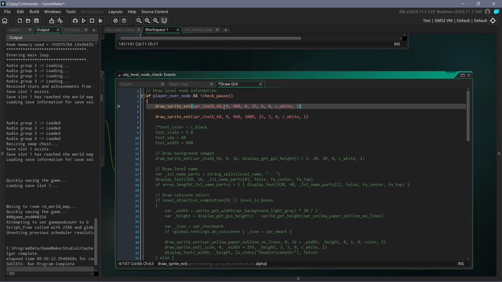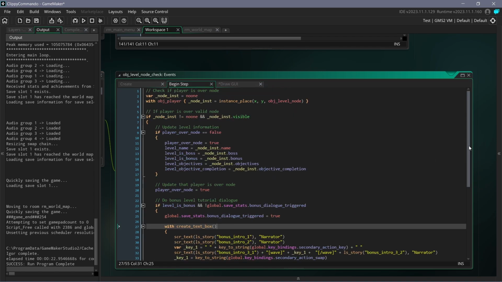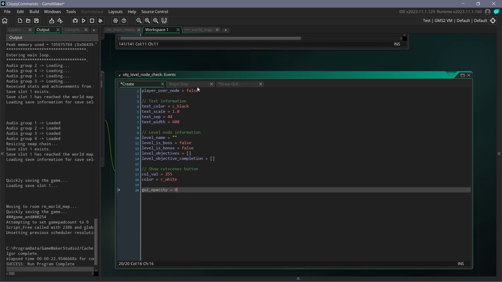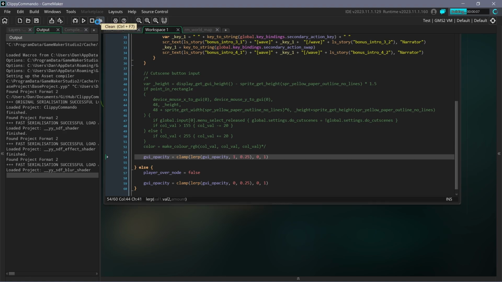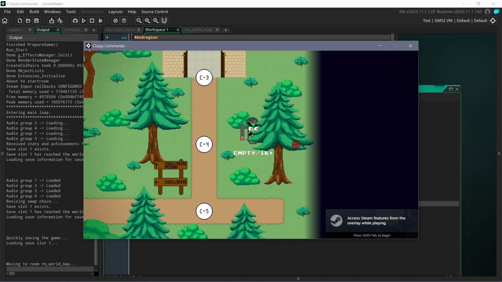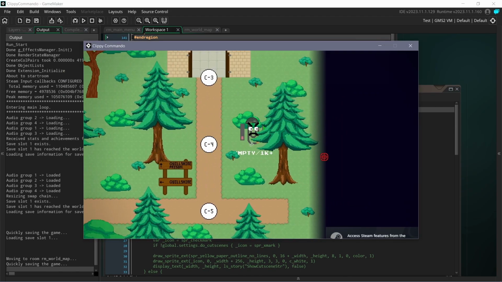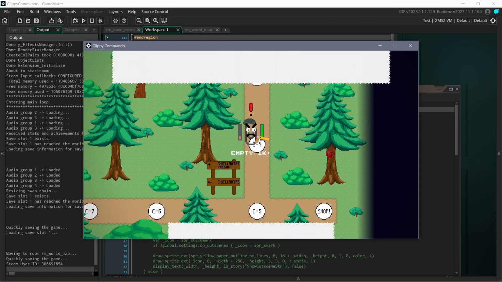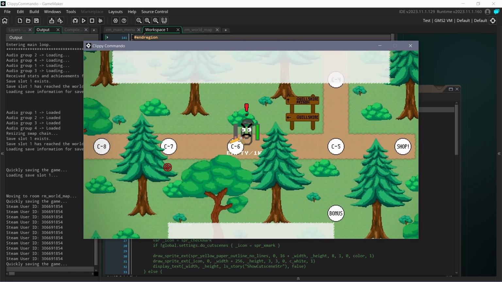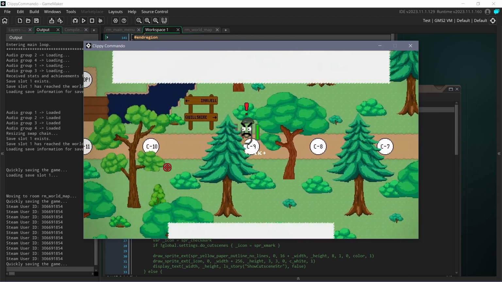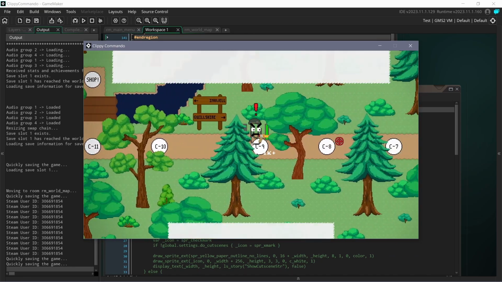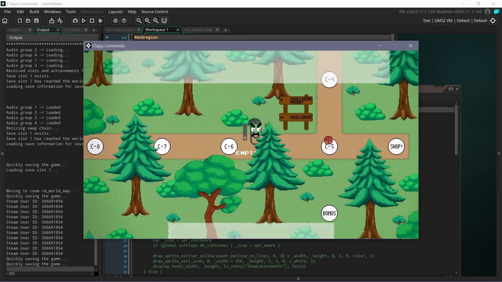Now what we can do is we can determine if the player is over a node, we can increase a value a little bit, and if they're not over a node, we can decrease the value. So let's do that. Alright, so that looks a lot nicer. Let's see how that looks walking over a line. Yep, that's a lot more comfortable to look at.